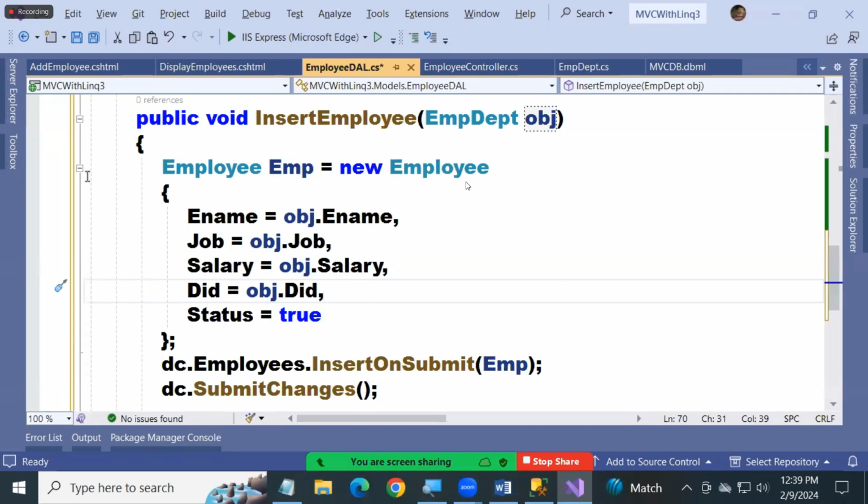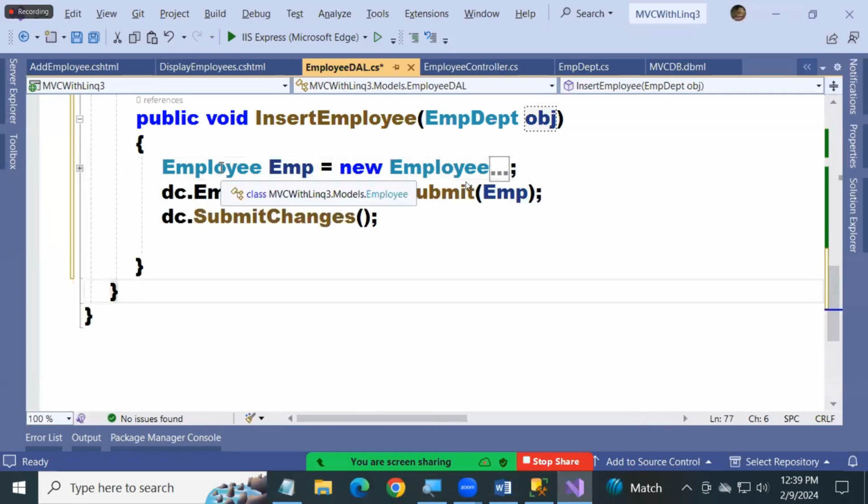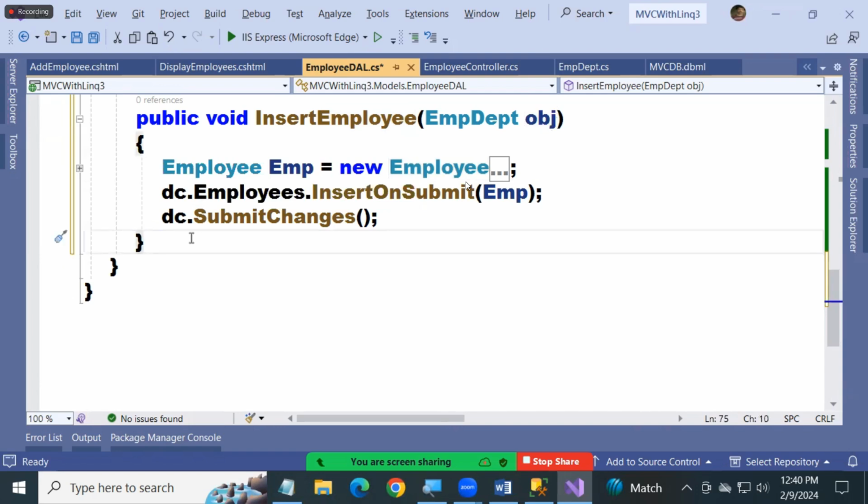See guys, when I am working with my database, I work with employee, not with EMP. EMP is only for my model bindings and all the appropriate things. But when I'm interacting with the database, EMP won't come into the picture. What comes? Employee. You can see all 3 steps I explained for inserting a record: create the instance of the model class, call the insert on submit method, and call submit changes. This will insert the record into the table.